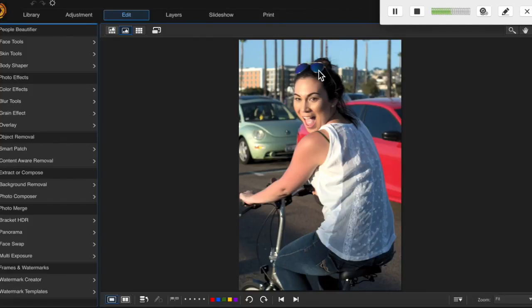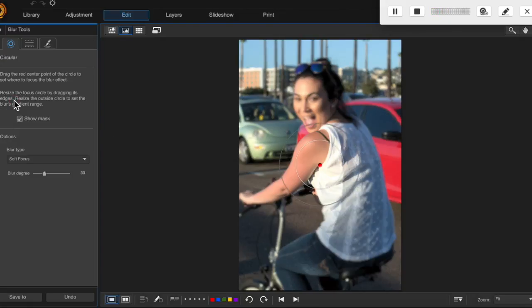So in today's video, I'm going to show you how to blur the background. So once you have the photo on your screen that you want to use, go to Blur Tools. And then take this area here and just move it around to the area that you want to remain in focus. And I want her face to stay in focus.